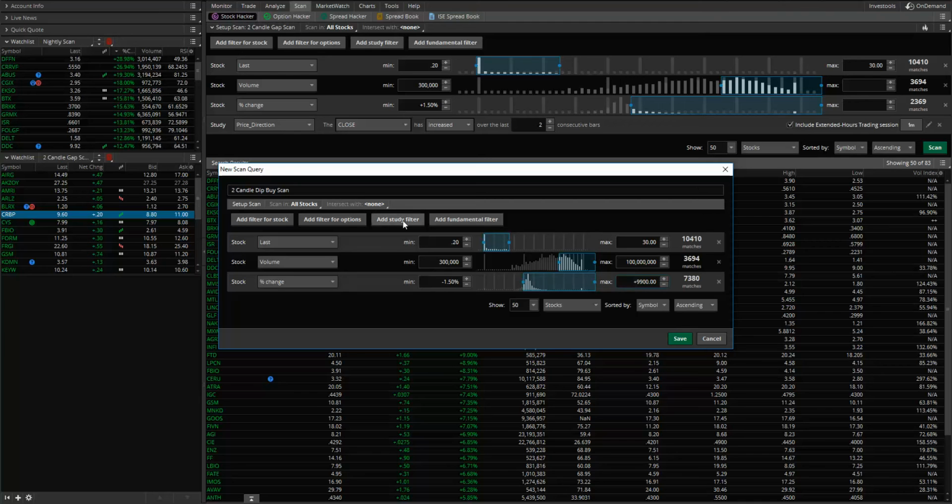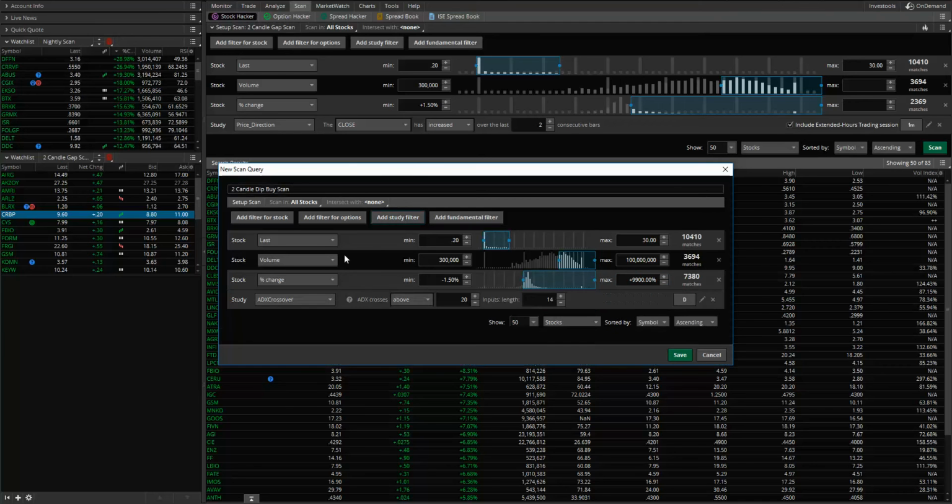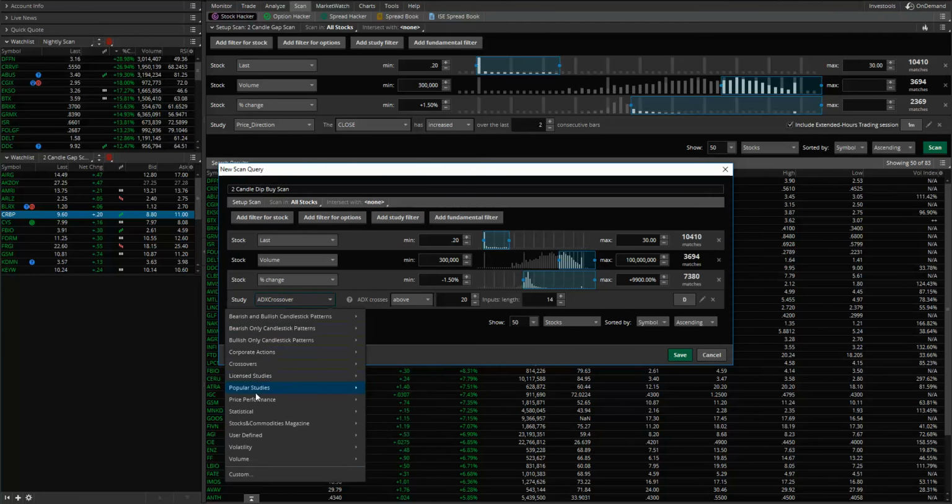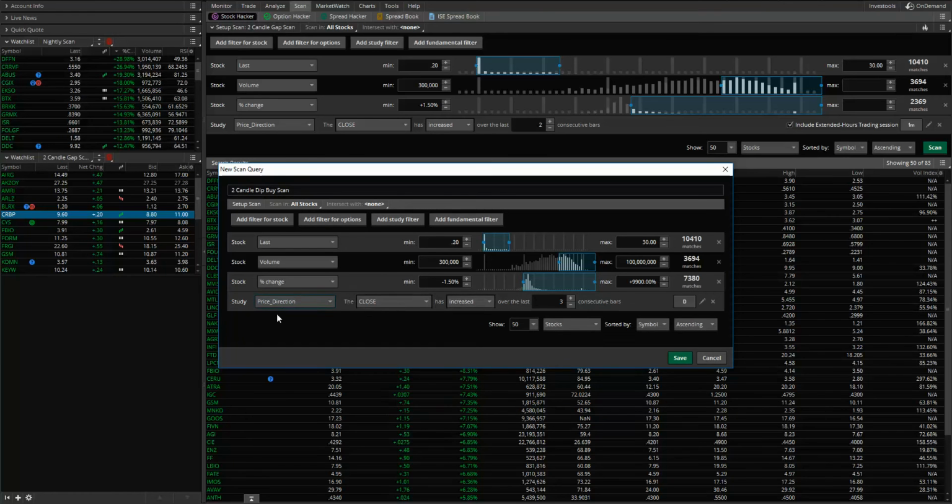Now again, we're going to go to study filter, click on this drop down, and go straight to price performance, then price direction. We're going to say the close has decreased over the last 2 candles on the 1 minute chart. And we're going to hit save.